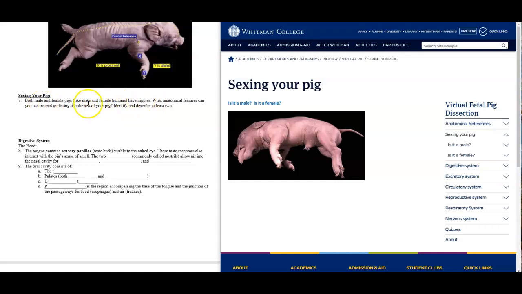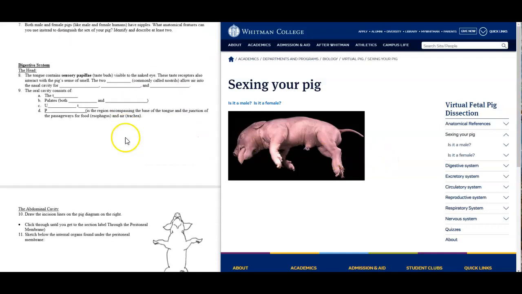Nipples don't work because, just like humans, both male and female pigs have nipples. So here it says, is it a male? Is it a female? You're going to click on those and determine what features help you differentiate between male pigs and female pigs.